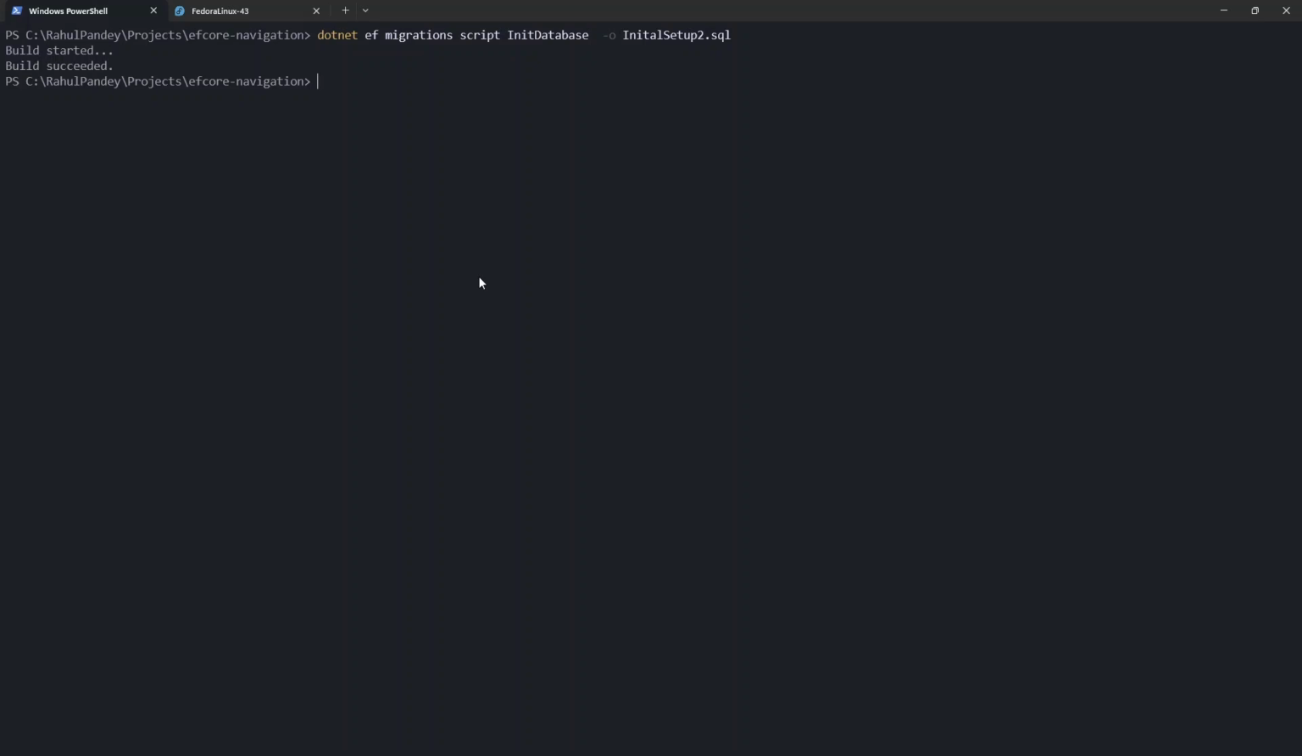So the concept is simple: whatever migration you want to start from, you need to give the migration name, and whatever migrations you had created after that migration will be a part of your SQL script. The same command can be used if you want to generate a migration from and to a particular migration.